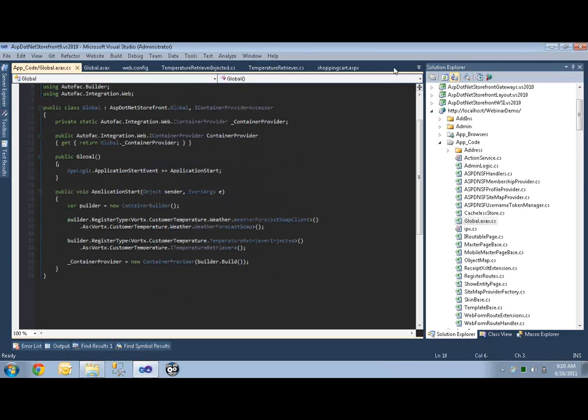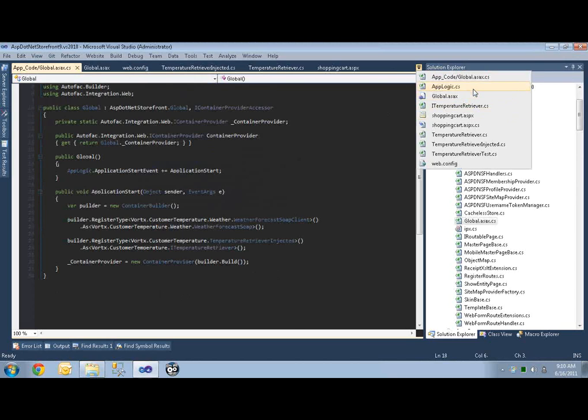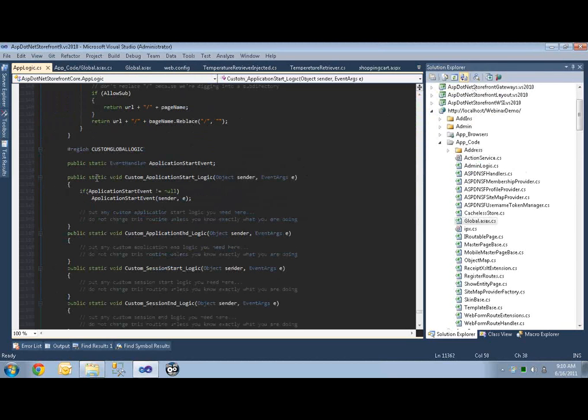The other change we made to core code was just a simple one. Way down in AppLogic, they have these custom global logics where you can define your own application start and application end and all that. Rather than having to come in here and modify this every time we want to change our registrations, we found it much easier to simply add a static event and to call that event on application start.